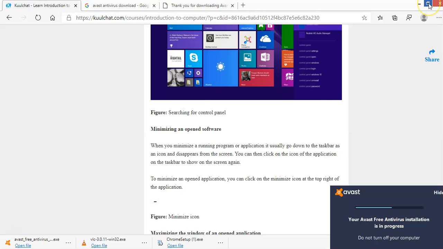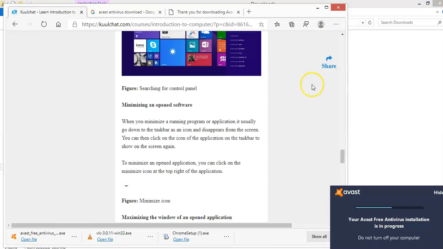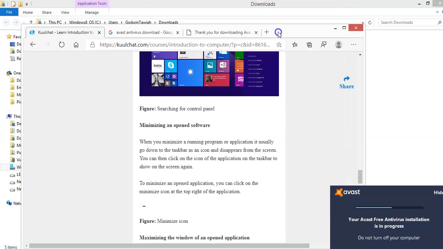Then we also have the maximize and restore window. This is for controlling the window size. Most often, some applications don't open on the full screen. If you want the application to be in the full screen, then you just click here to open in the full screen. And if it's on a full screen, then the window will be reduced. For example, if we click here, you can see that the browser has reduced in size.